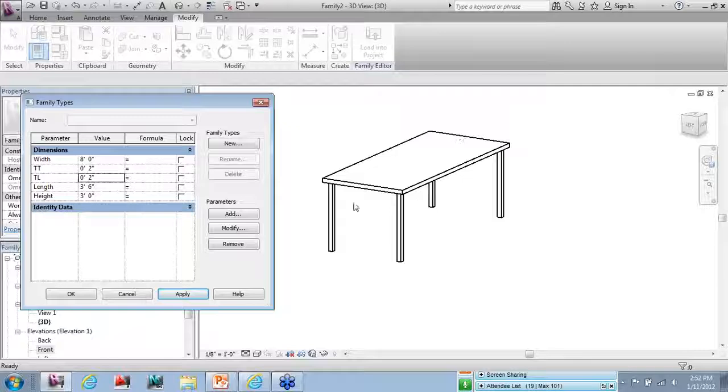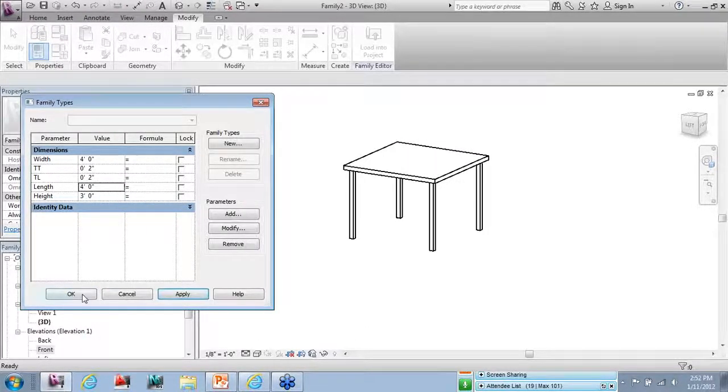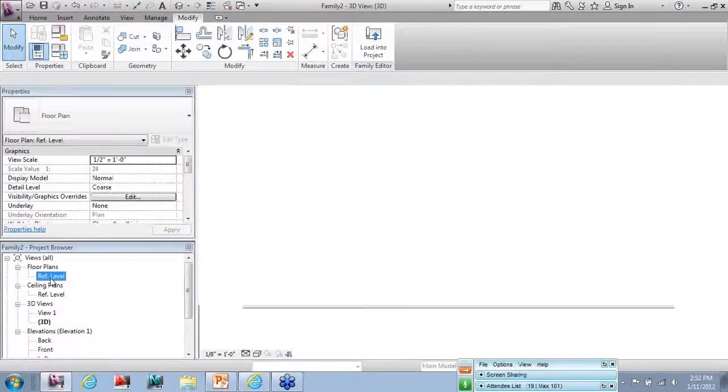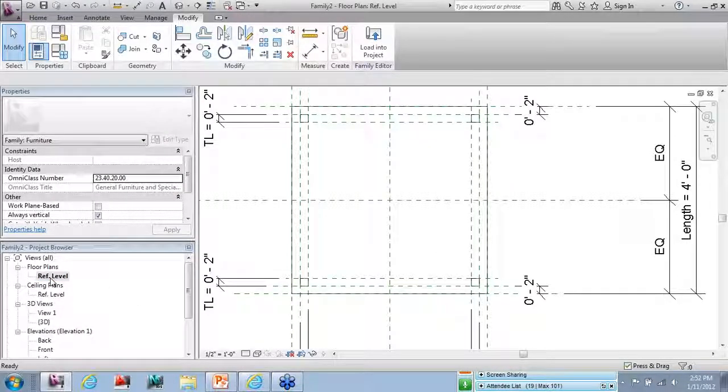Now, let's talk about some other opportunities we have in generating a family. I'm going to change the width and length back to 4 feet and say apply. Say OK. I'll switch back to my reference level. We're going to make this family a bit more exciting. I'm going to create a hole on the top of this table.